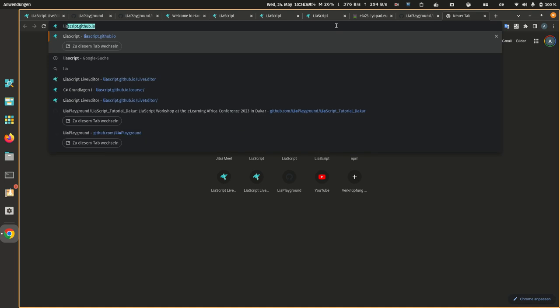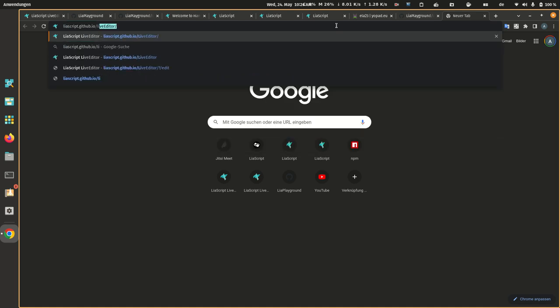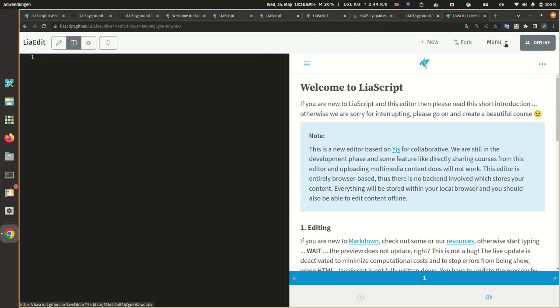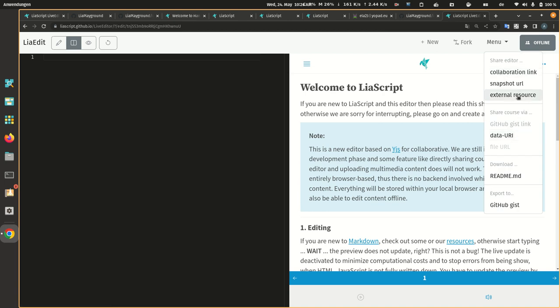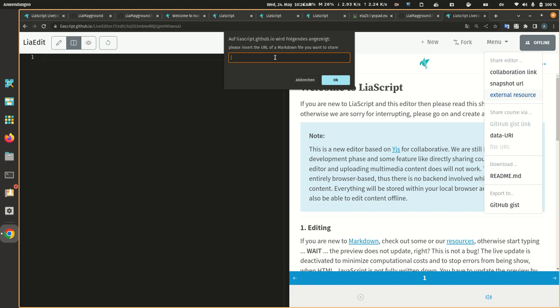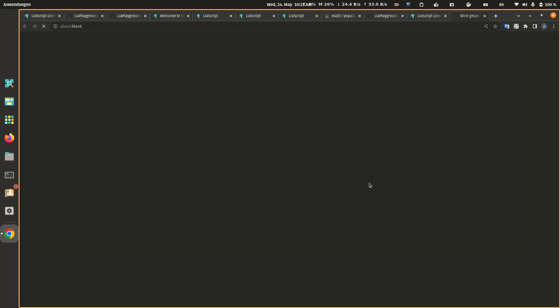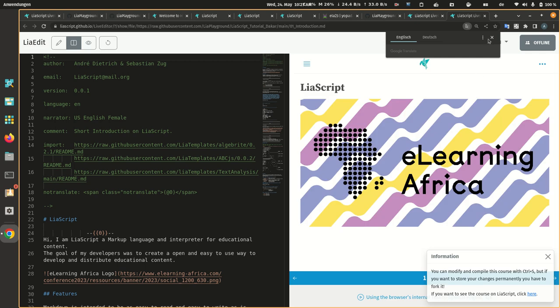I just go to the LiaScript live editor. So there are a few notes. You will use this tool in a few minutes. I create a new note, and I want to use an external resource for this. So I just include the link to my original presentation, Markdown content. Okay, so I get a new link, and it's just the live editor referring to the original source. So what happens is it just loads the code within the browser from the additional source.